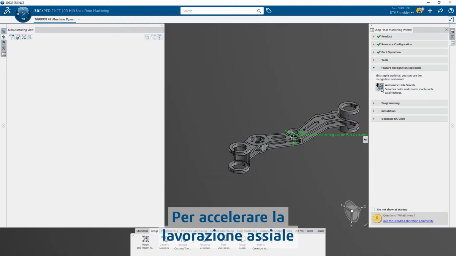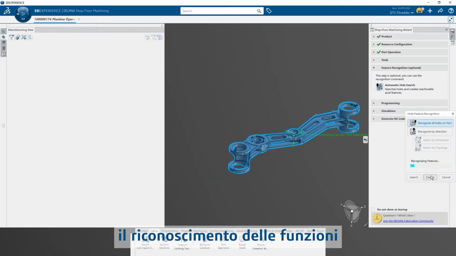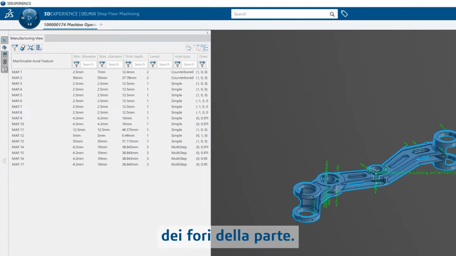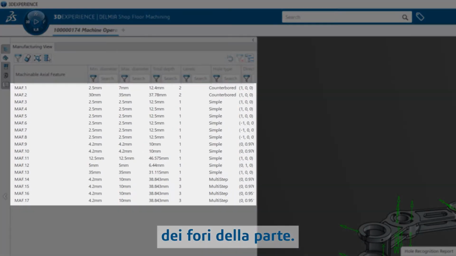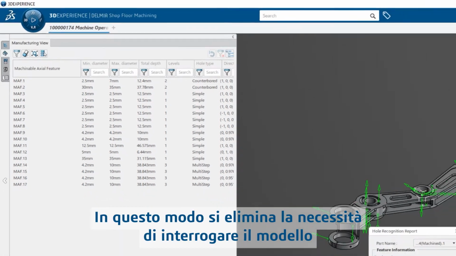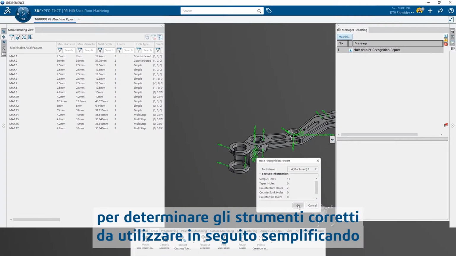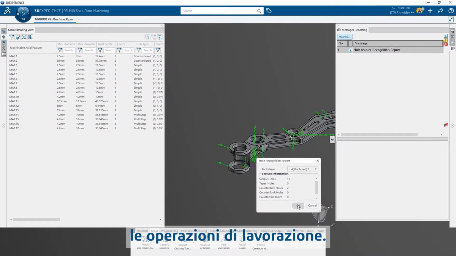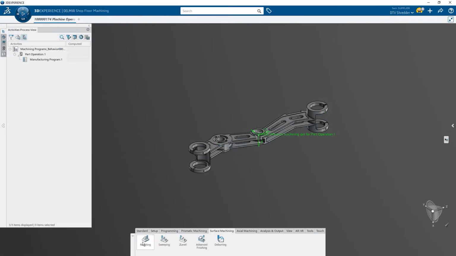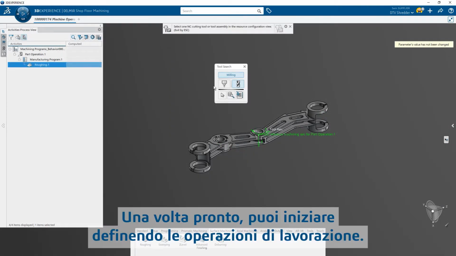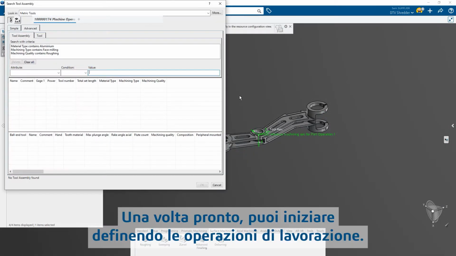To speed up axial machining, hole feature recognition captures the diameters and depths of all the holes on the part. This will eliminate the need to interrogate the model and determine the correct tools to use later and simplify other machining operations. Once set up, you can start defining the machining operations.